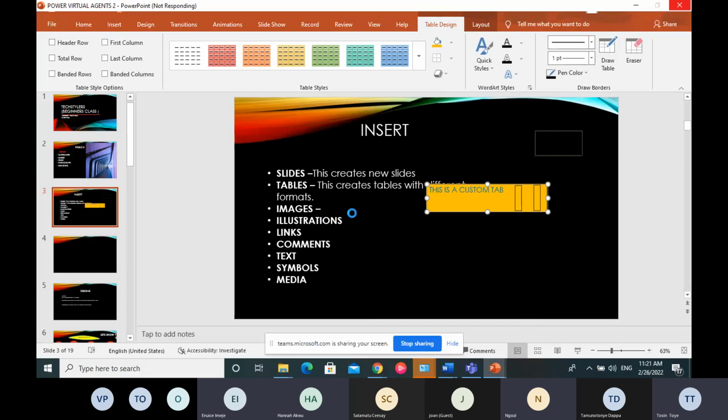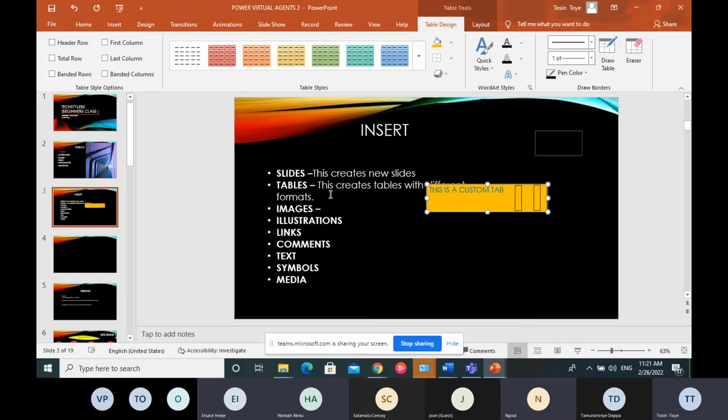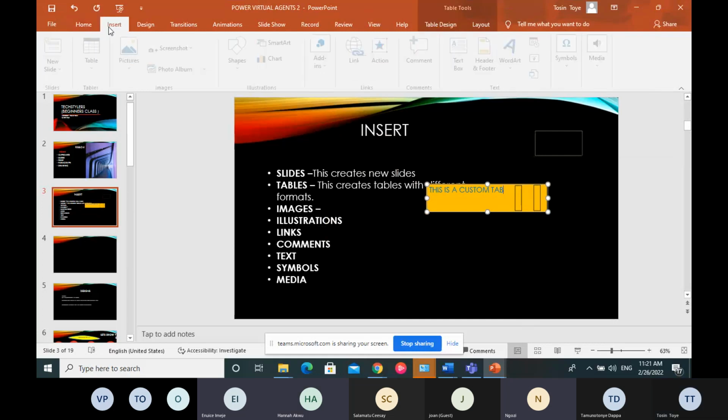Okay. So the next one is under insert. You can insert tables. We've just done tables. We can insert images. We can insert illustrations. We can insert links in our PowerPoint. We can insert comments in our PowerPoint. We can insert text in our PowerPoint. We can insert symbols in our PowerPoint. We can insert media in our PowerPoint. So I'll just quickly show you again.